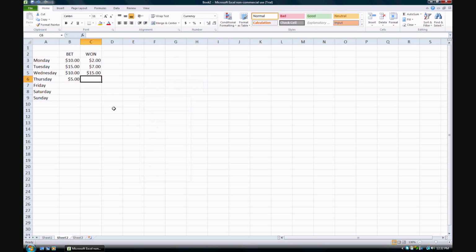Well, $5, $3, $20, and we got back, say, $5 that day, and we spent $12 that day, and we had a good day. We won $20. We only bet $5 on Sunday, and we got back, we'll say $10. Okay, so now we have our table filled in.